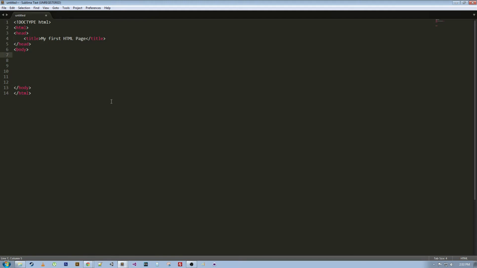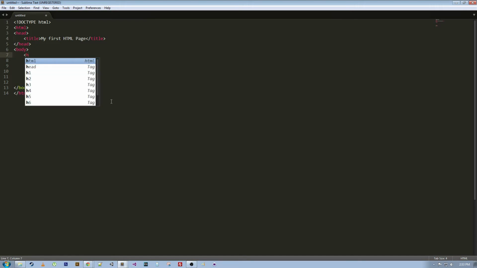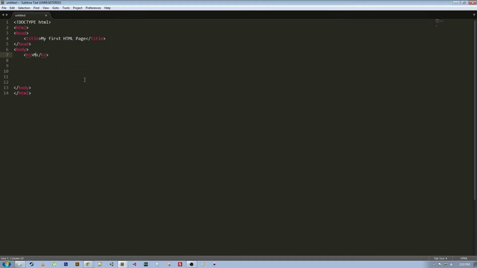And then in our body, let's have a header tag. So you see here, there are also all these different options for our HTML document, and that's another thing that Sublime does. It gives you access to all of these. We can use any of these H tags for a header. So let's just do H1. So this will be my first heading, and then we'll do P, for a paragraph, and we can say my first paragraph.